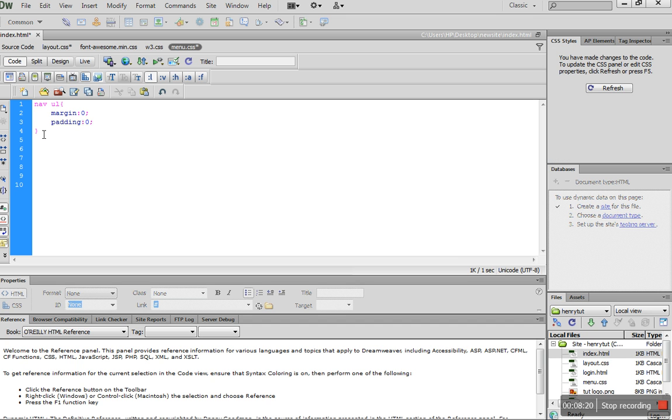So next we are going to say nav ul. Inside the ul we are going to target the list, so we are going to give the list a set of properties right now to structure it out. The first property we are going to say is list-style-type should be none.